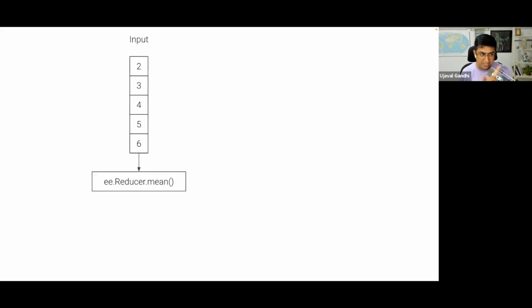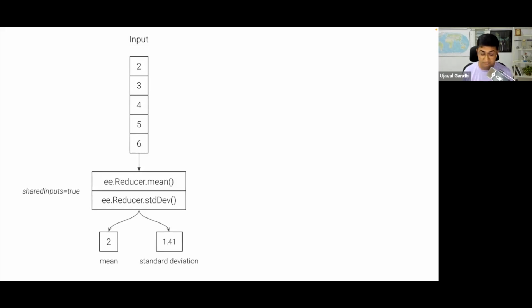Let's see visually how this works. We have an input series with some values. We have one reducer. Let's say we want to combine it. We'll combine a standard deviation reducer. And when we combine, we'll say sharedInputs is true. That means you'll get two outputs, mean and standard deviation of the same image, same series.